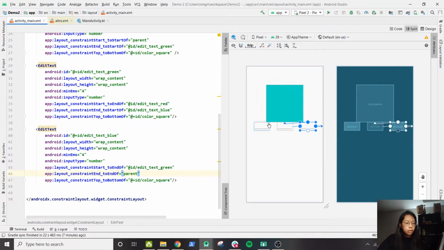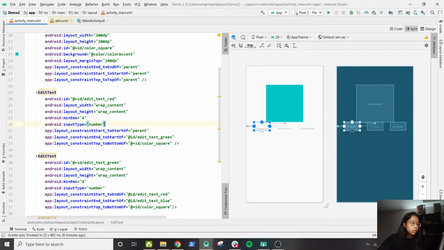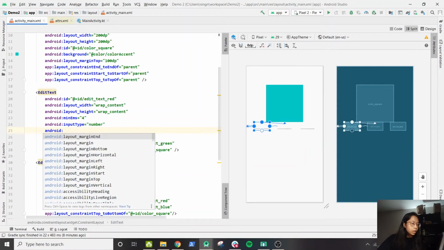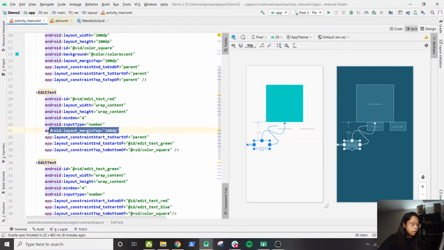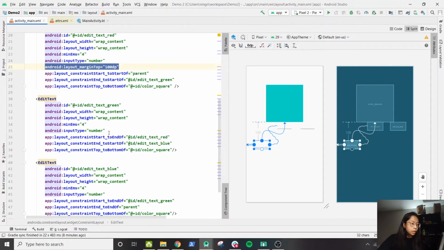And I think we're gonna apply a top margin to these edit texts so it looks slightly more natural. So let's just do Android margin. Okay, that looks pretty good. I'm just gonna copy that over.